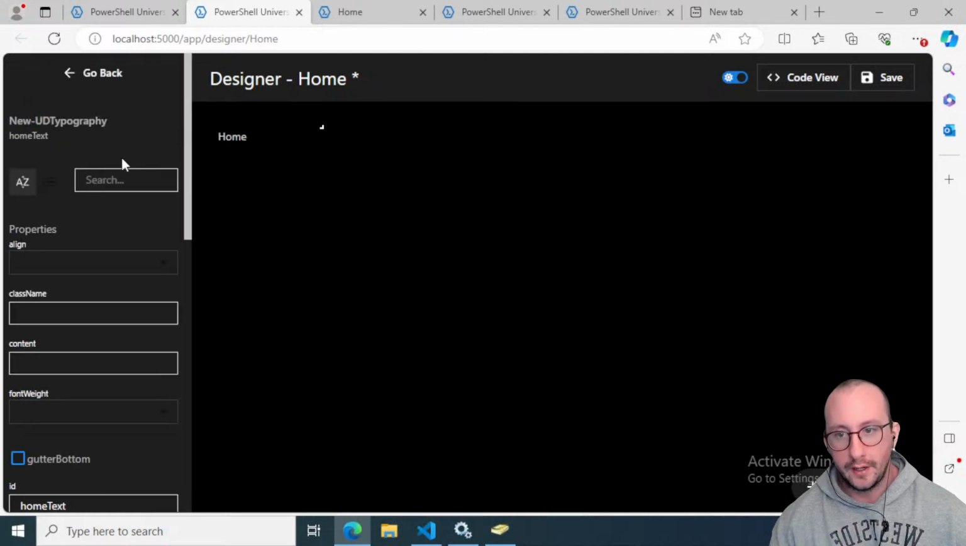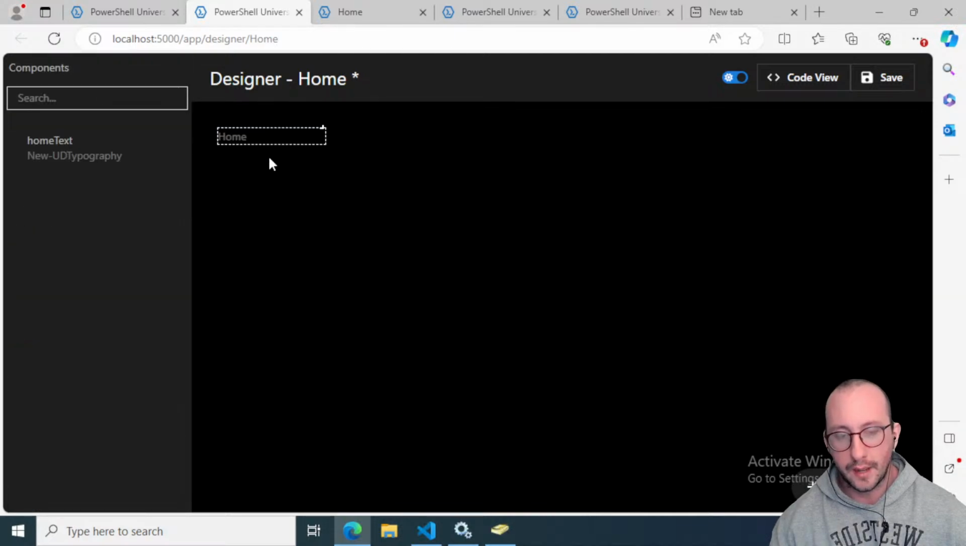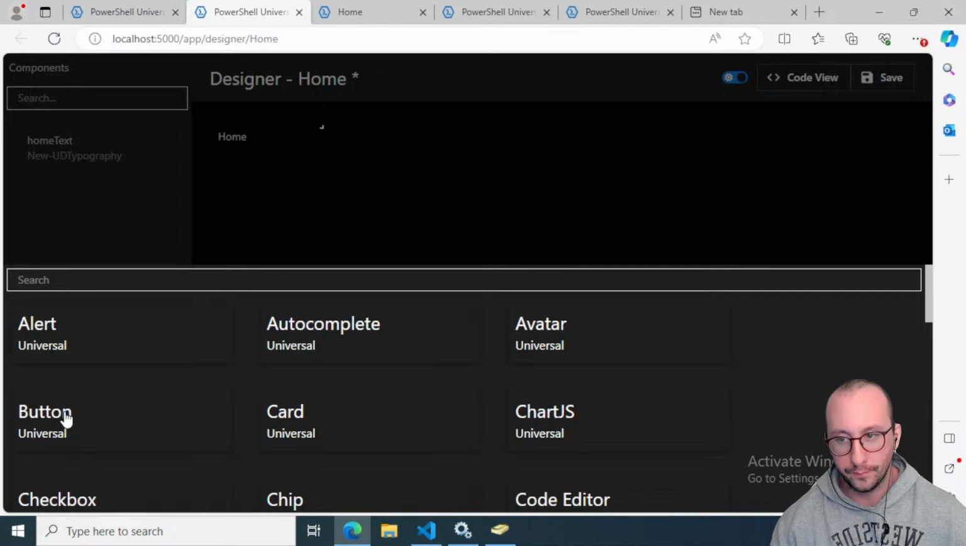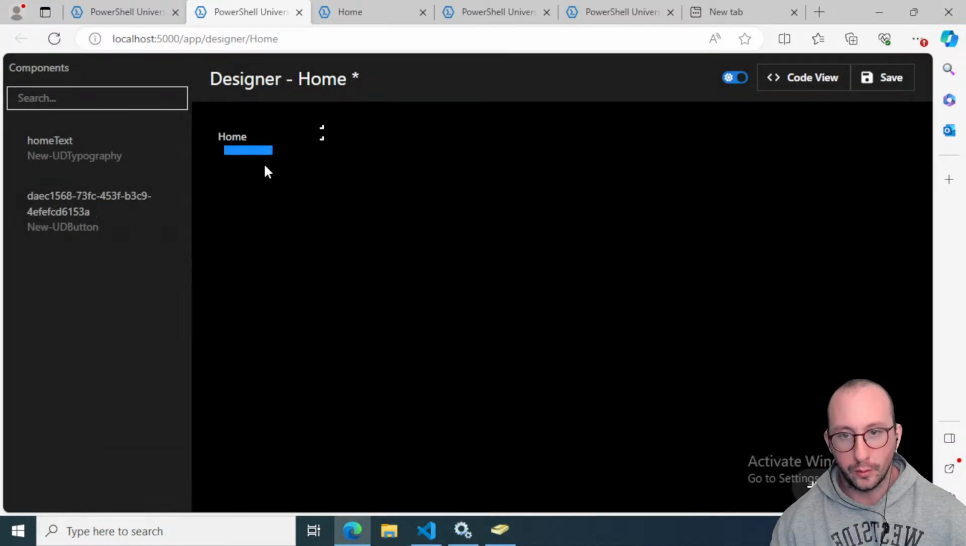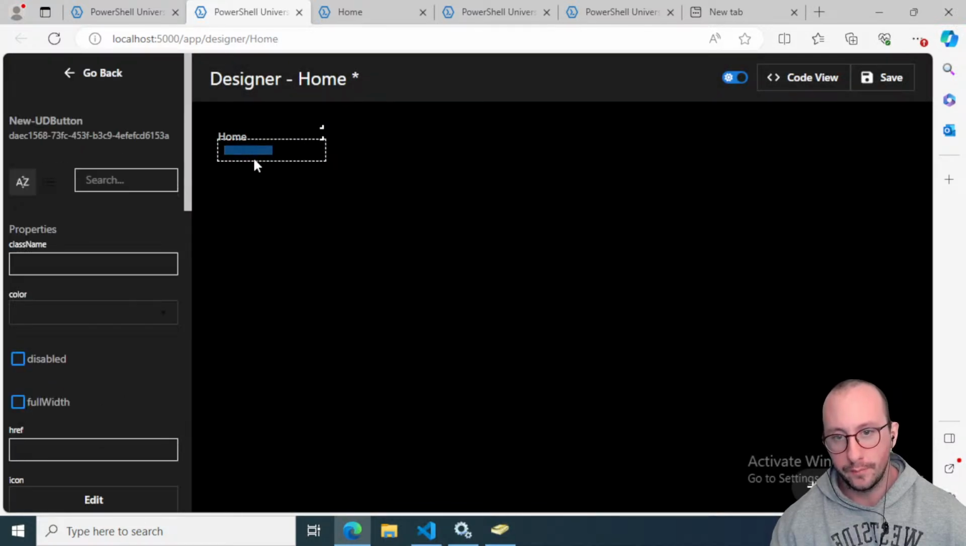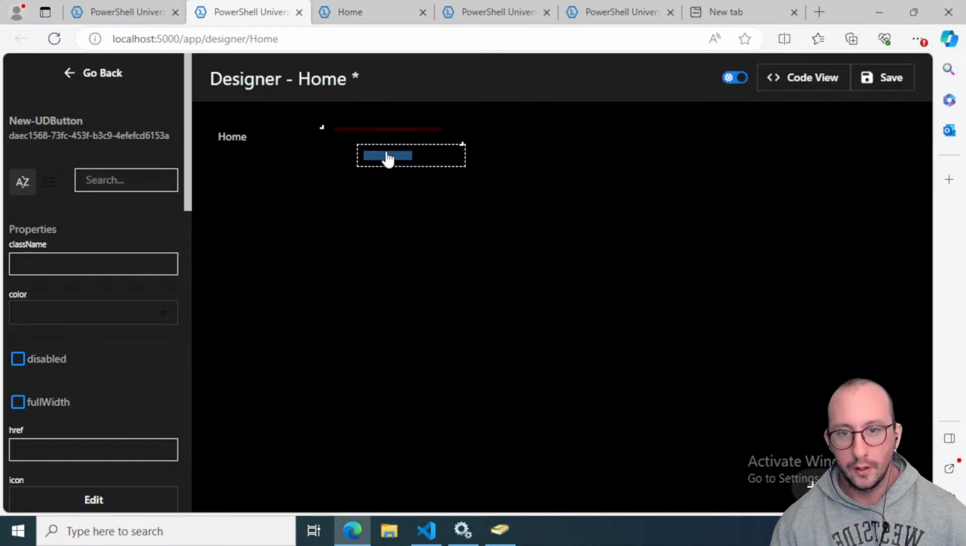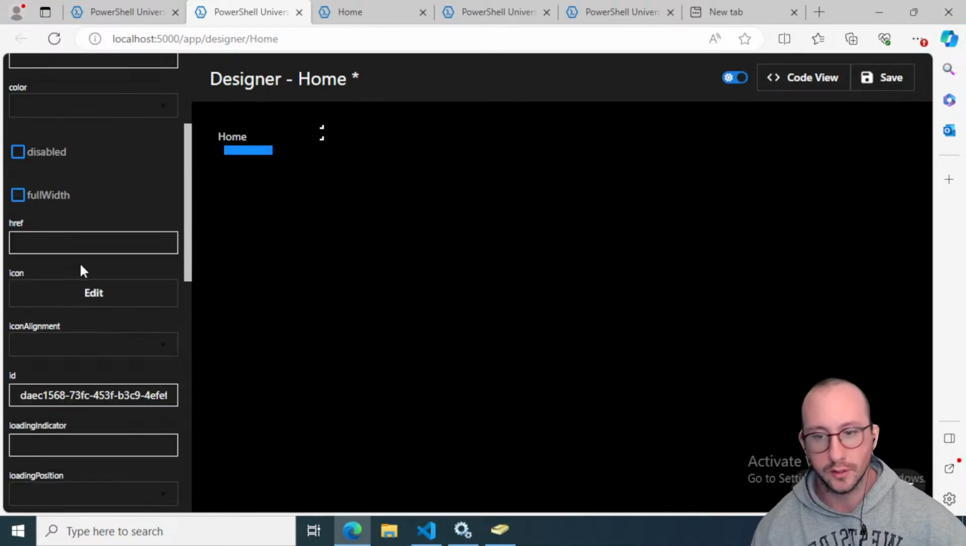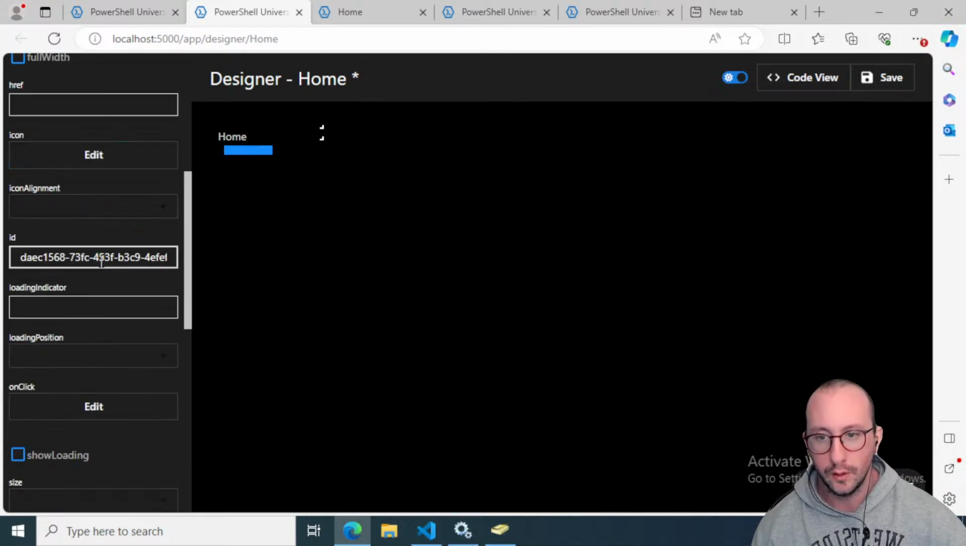Here we have our typography, which automatically gets put there. If we add a component here, we just add a button real quick. So we have our button right here. You can just move it around. You can place it just as if you were on Visual Studio. The limit is that it's a grid-based placing system, so that's a little bit different than Visual Studio.